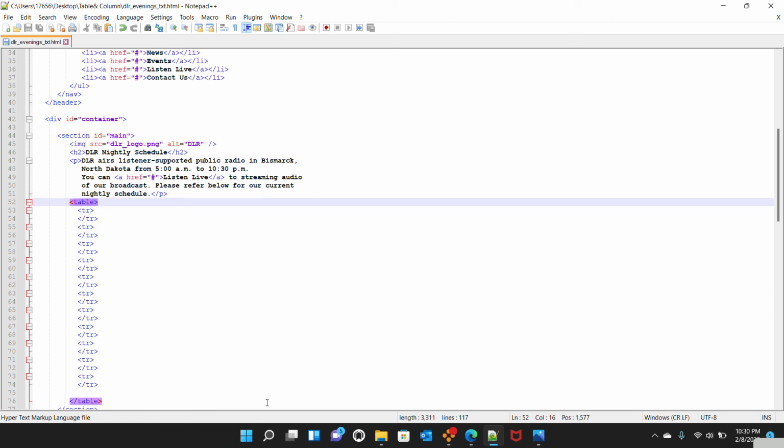Okay. First, I'm going to add a class name to the table to be able to refer back to it in the CSS file, because later on I'm going to add some style rules to the table. So I'm going to define class as schedule.